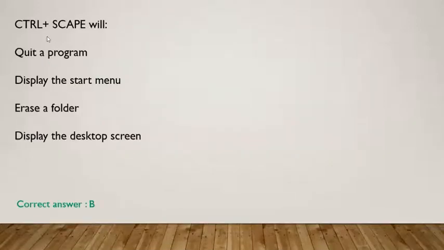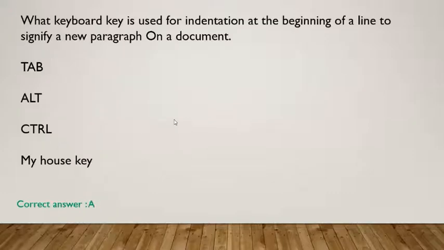So my first question is Control plus Escape. Control plus Escape is nothing but display the start menu. If you use this command, then the display with the start menu option will come. So Control plus Escape will display the start menu.